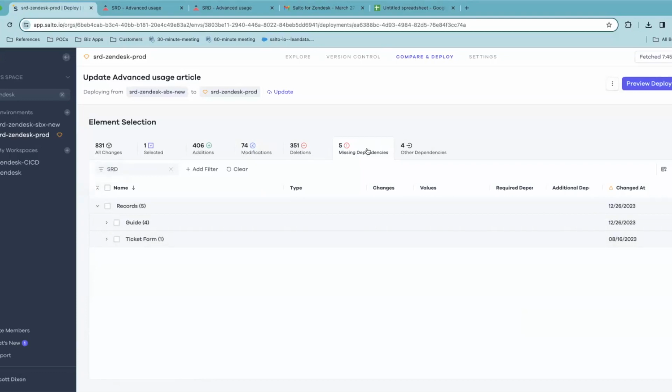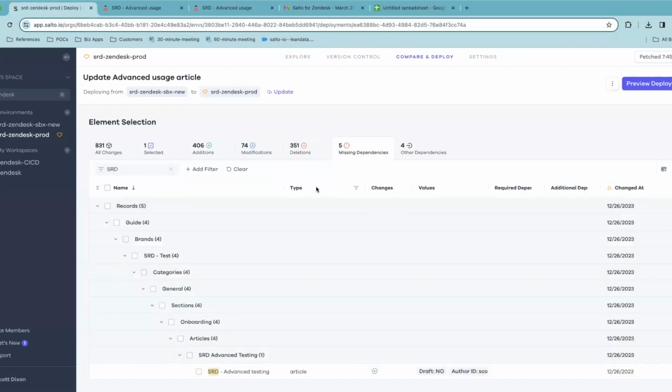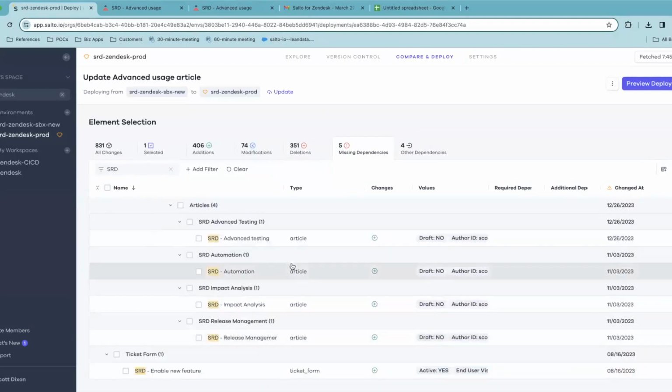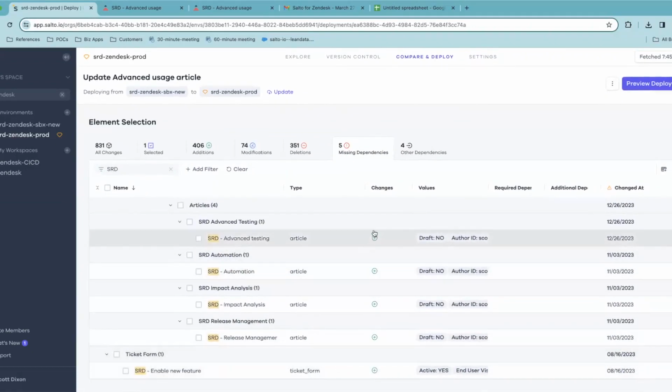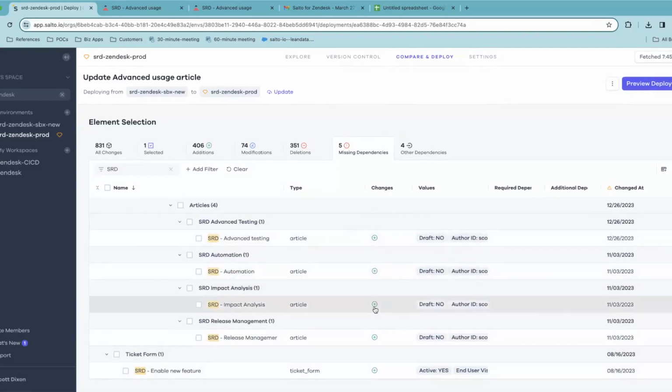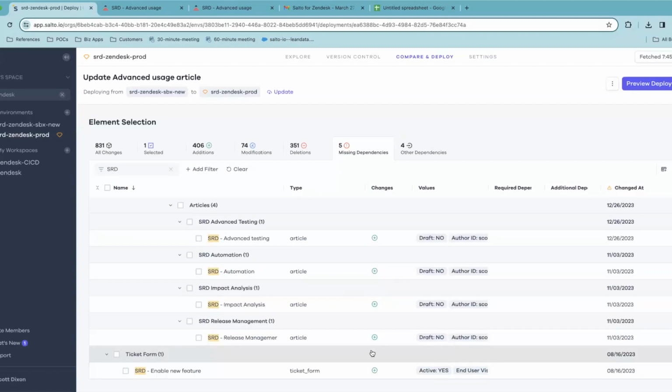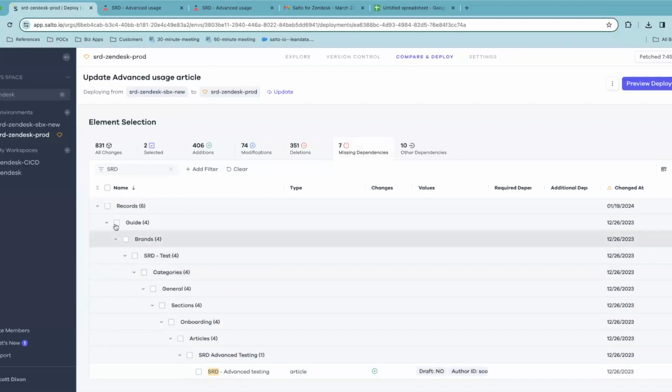But the important part here is that it's going to flag any other references that don't exist yet in the target environment. Now, in this case, I've got a number of articles. So here I can see 4 different articles. And then I can also see a ticket form. And as you can see here, this little plus icon is saying that they're all being added. In other words, they don't exist at all in my production environment. So that's why I need to add them, because I'm creating a reference to them. So in this case, I'm going to go ahead and add that ticket form. And I'm going to add all of those 4 articles.